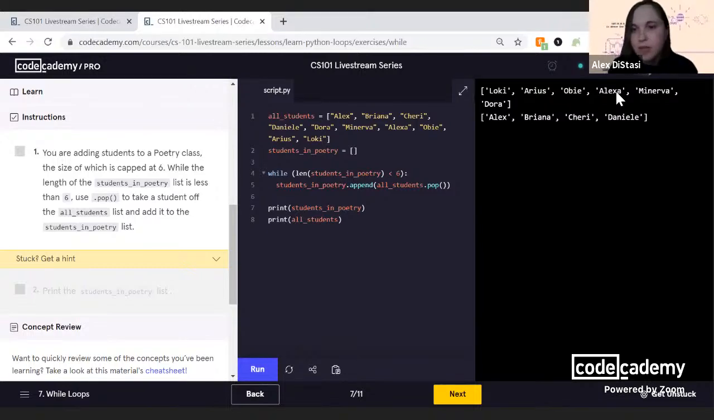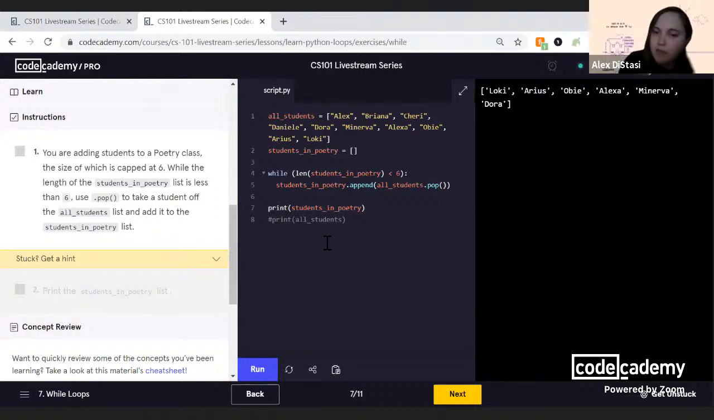Okay. So we're just seeing the output here. I'm going to run this again just so we can zero in on it. We'll print students in poetry. So who was added? Loki, Arius, Obi, Alexa, Minerva, and Dora. So these were the students that were appended to it.